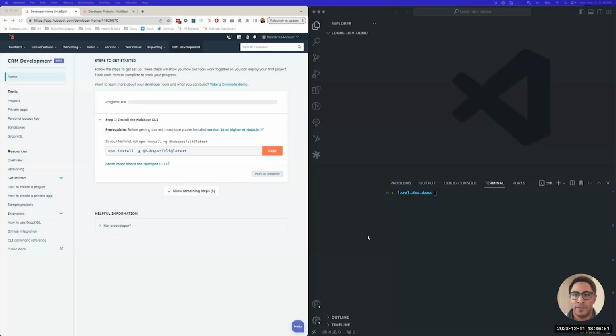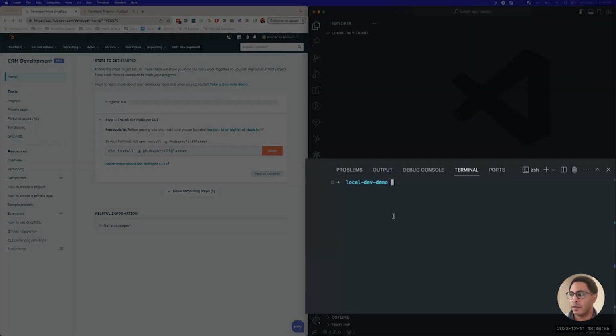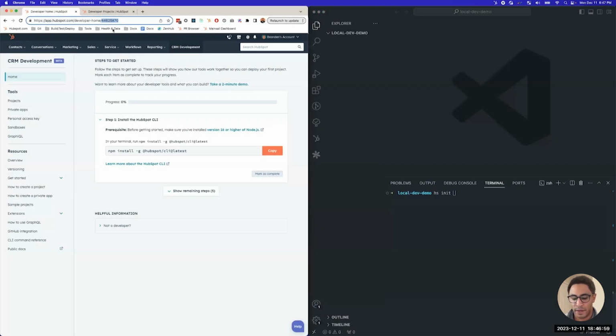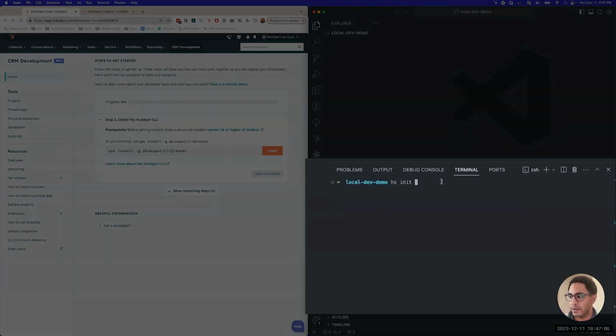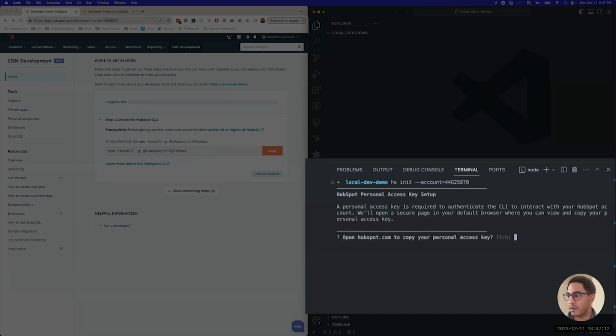The next thing that we need to do is actually connect our CLI to our HubSpot account. And we can do this with the hs init command. This command supports an account option, and we can just copy and paste our HubSpot account ID here and pass it in via the account option. And this lets us skip the account selection step that would normally happen when you run this command.